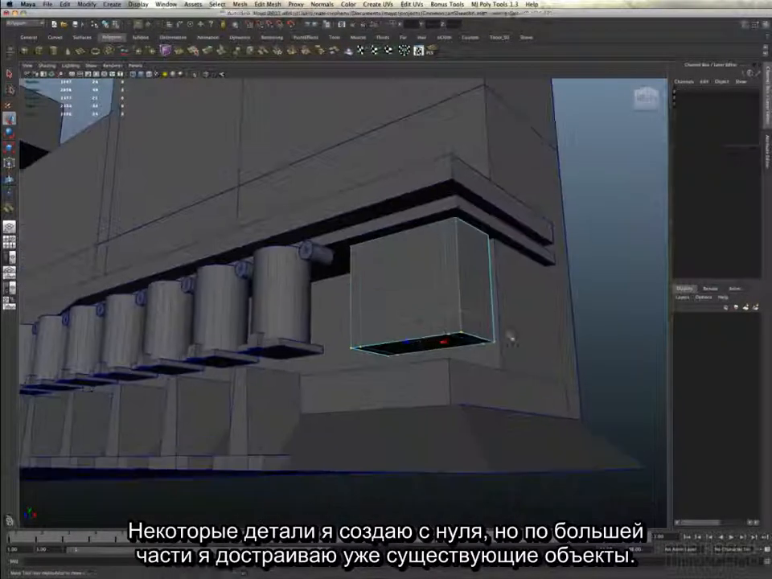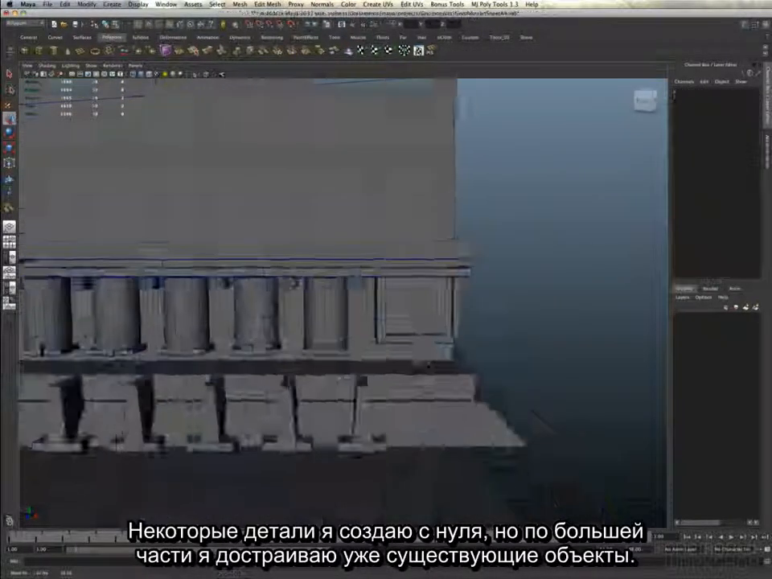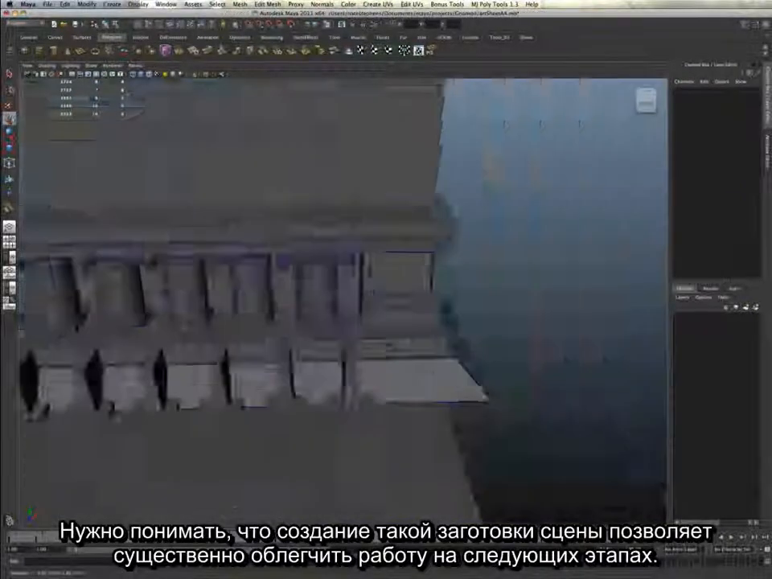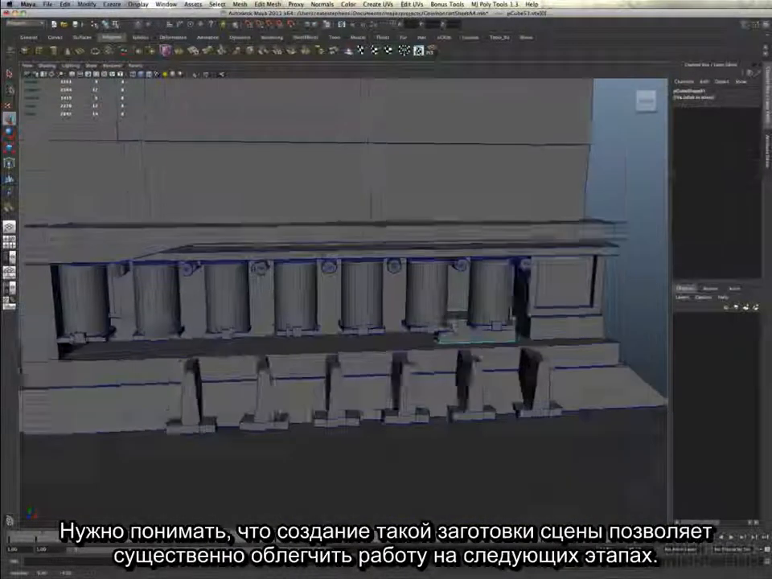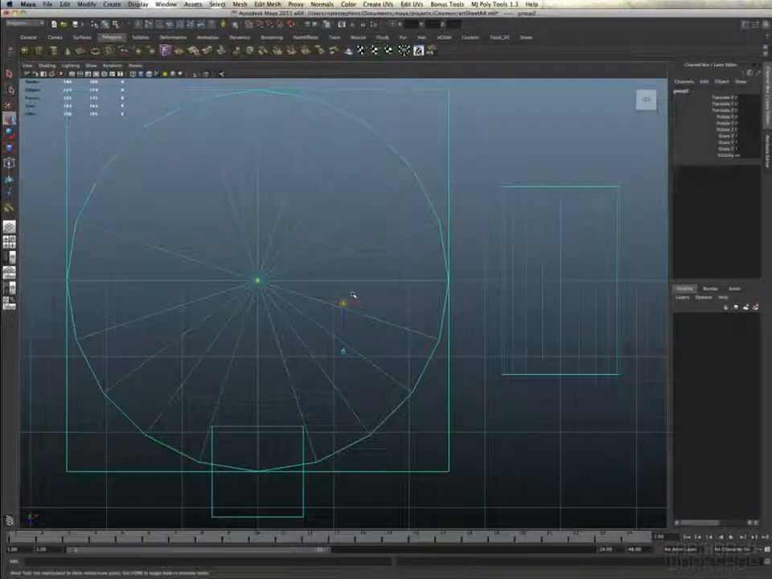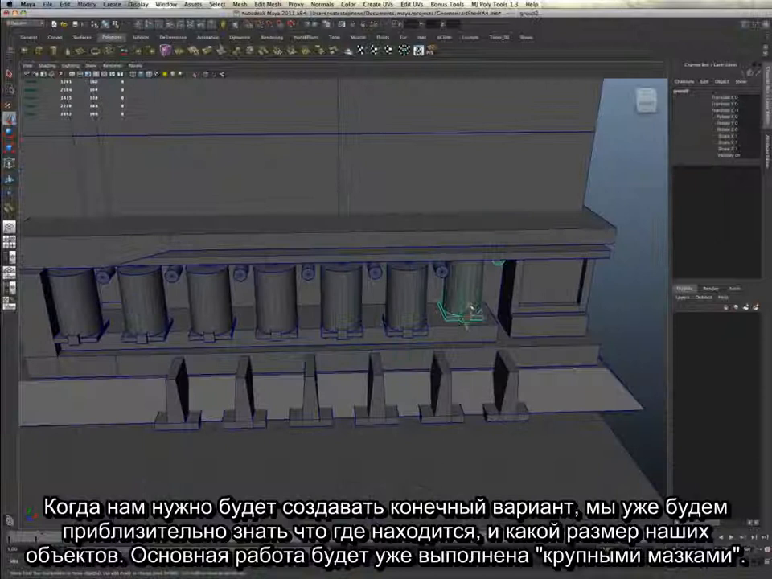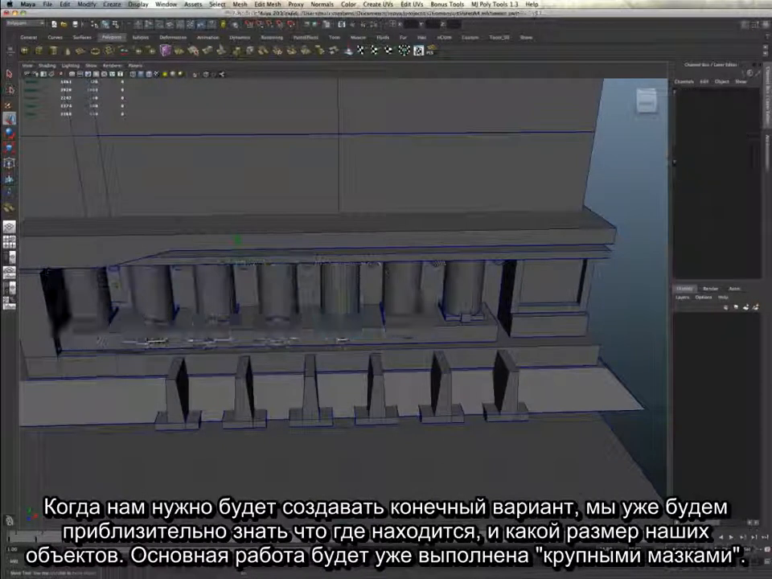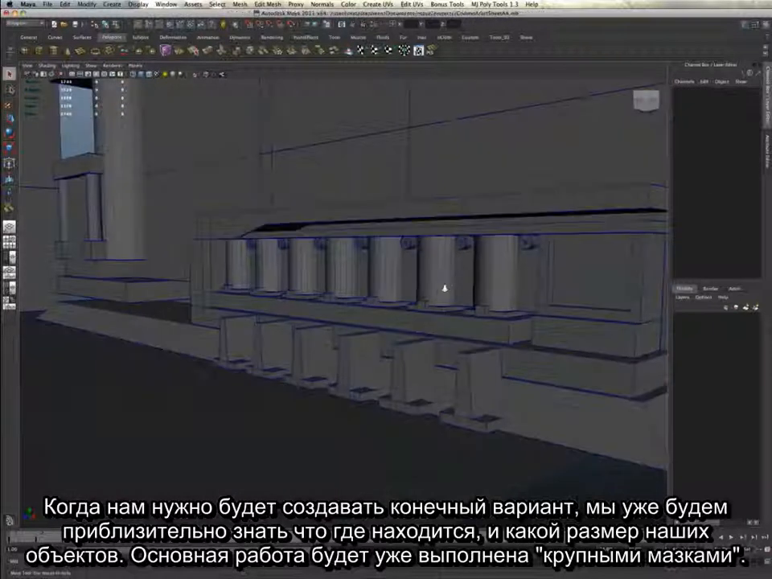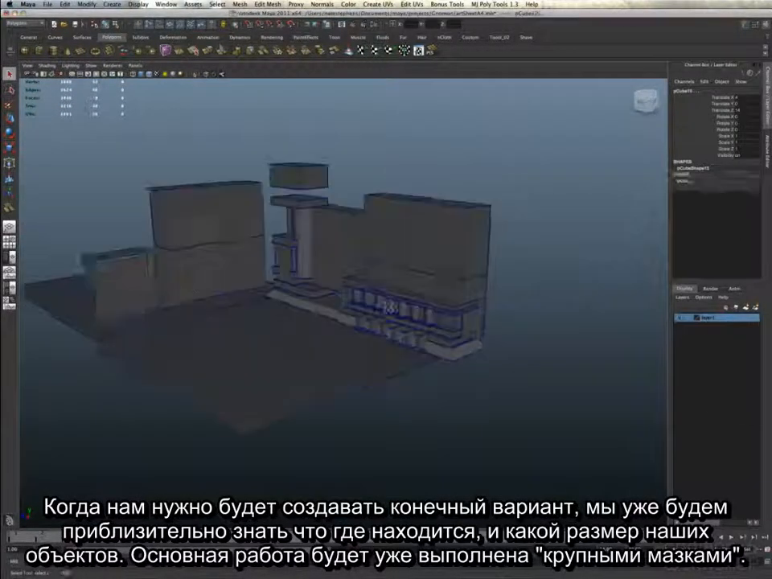Sometimes I may start with some of these pieces, but mostly I'll just build on top of them. But the thing to take away from this is that when you do this kind of scene block out, you're really making your modeling down the road a lot easier. For example, when we go to model the final geometry, we'll already have determined where things are going to go, roughly what size they'll be, and a lot of the broad strokes and the scene composition will already be there for us.